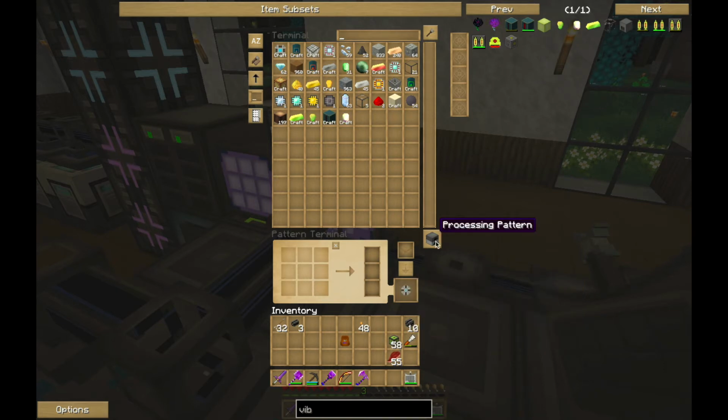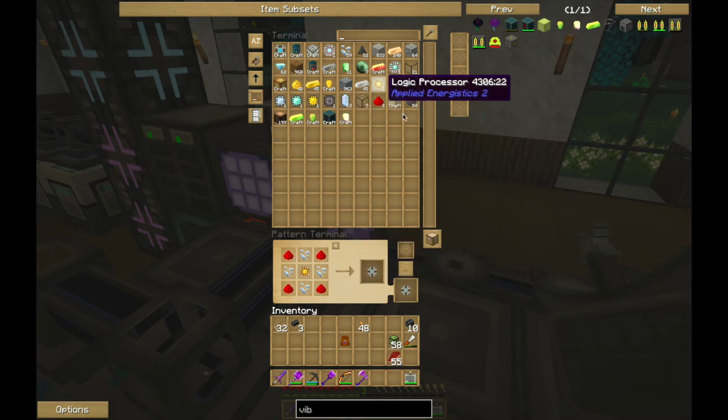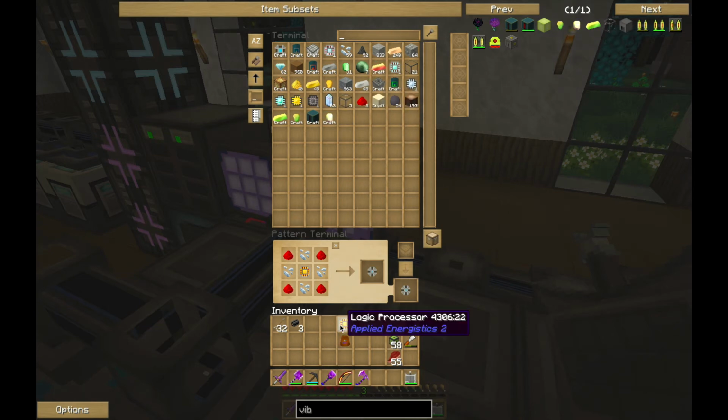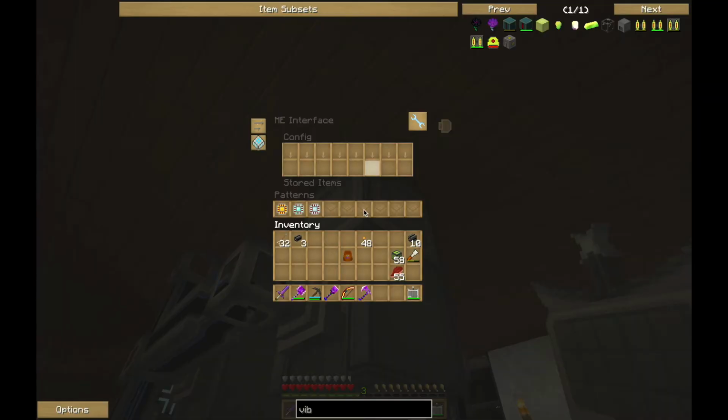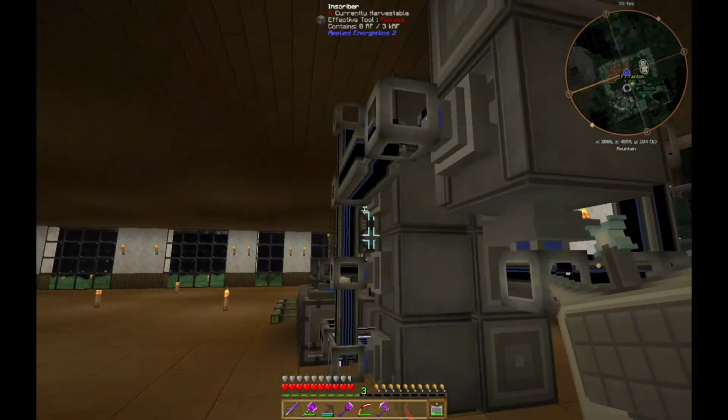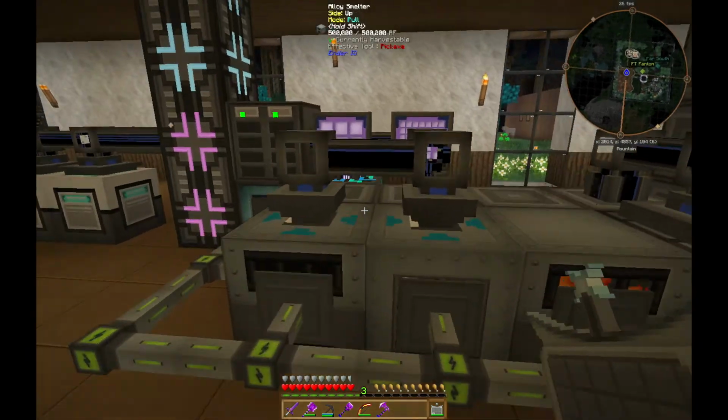So, prime example, to make my 1K pattern, there we go. I know to use Certus Quartz and this logic processor, which right now it knows how to make, because there's a pattern for it in this setup. Here we go. And those patterns are stored all up on the top here. So let's give you a heads up on that.